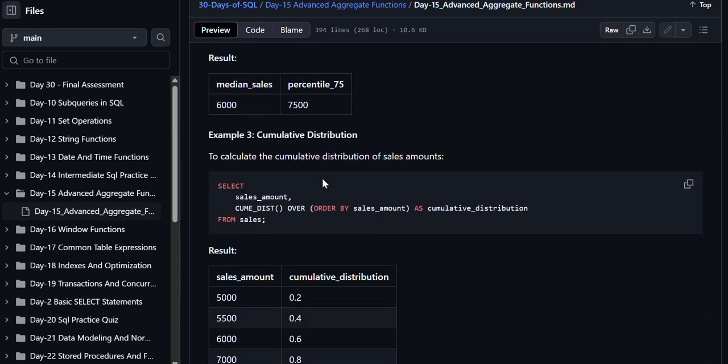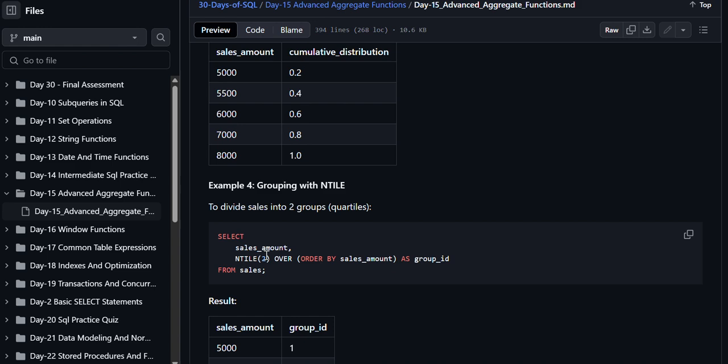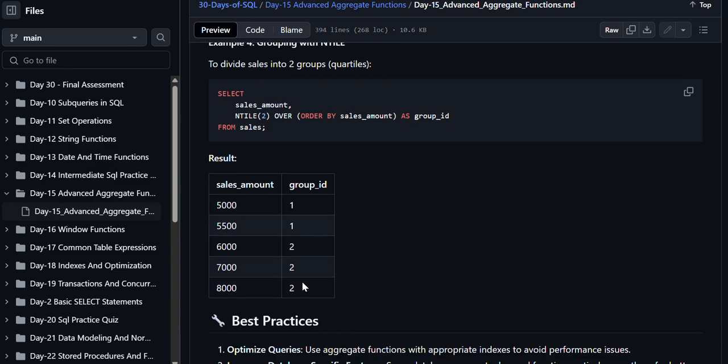This gives those two values. To calculate the cumulative distribution: SELECT sales_amount, CUME_DIST() OVER (ORDER BY sales_amount) AS cumulative_distribution FROM sales. To divide sales into two groups: SELECT sales_amount, NTILE(2) OVER (ORDER BY sales_amount) AS group_id FROM sales.